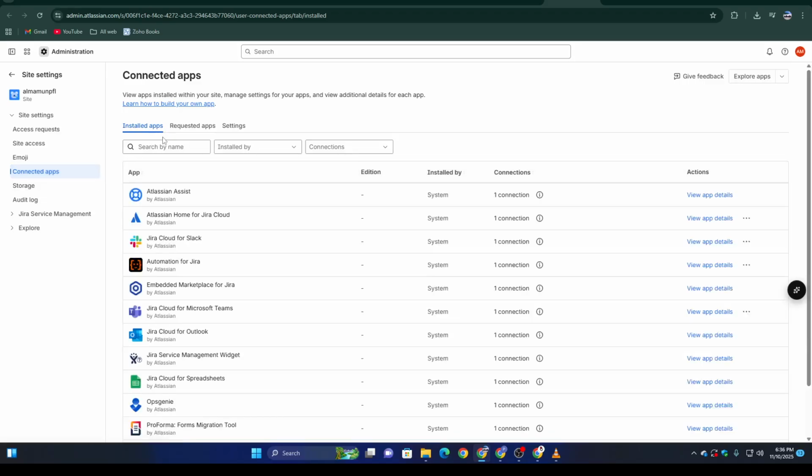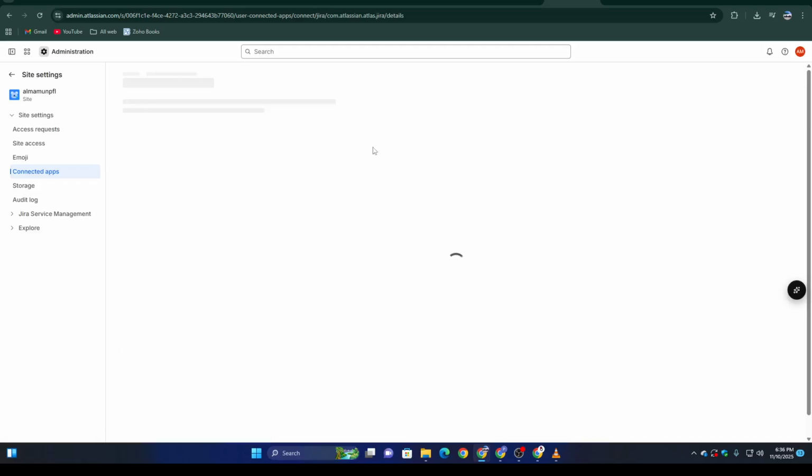Scroll down until you find Atlassian Home for Jira Cloud. Click on it. And there it is. You'll see your current Jira Cloud version number displayed right there. Go ahead and note down that version. It'll come in handy when you're contacting support, troubleshooting issues, or checking plugin compatibility.